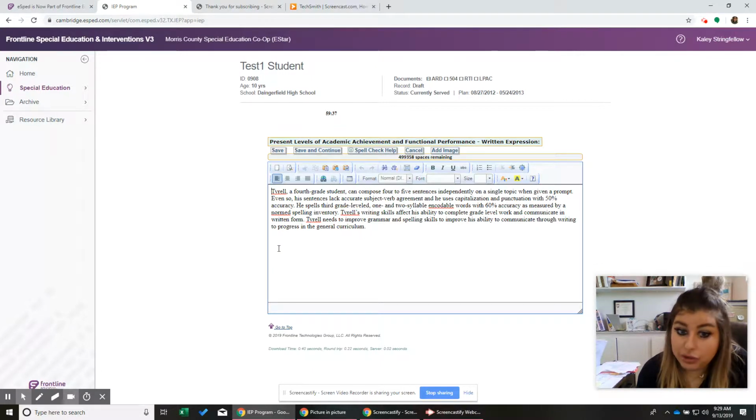So Tyrell, fourth grade student. If you were a fourth grade teacher, you would know, oh, fourth grade, they should be doing such and such. I'm not a fourth grade teacher, so I don't know. But again, Tyrell, fourth grade student, can compose 4 to 5 sentences independently on a single topic. Okay, so that's what he can do. That's his strength in that subject.